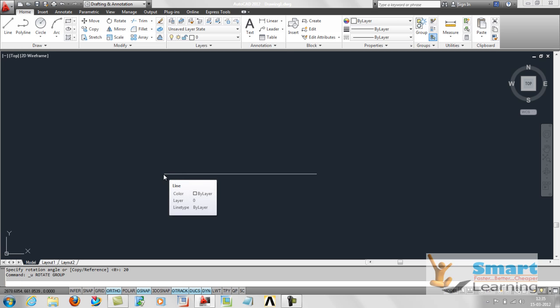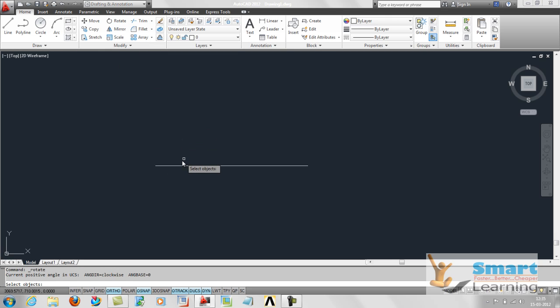Other than this, you can also copy while doing rotation. You go to rotate, you select the object, press enter and specify the base point, then you can right click and go for copy, and then you can specify the required angle. In this case you can see the original object is in its own position and another copy is rotated.